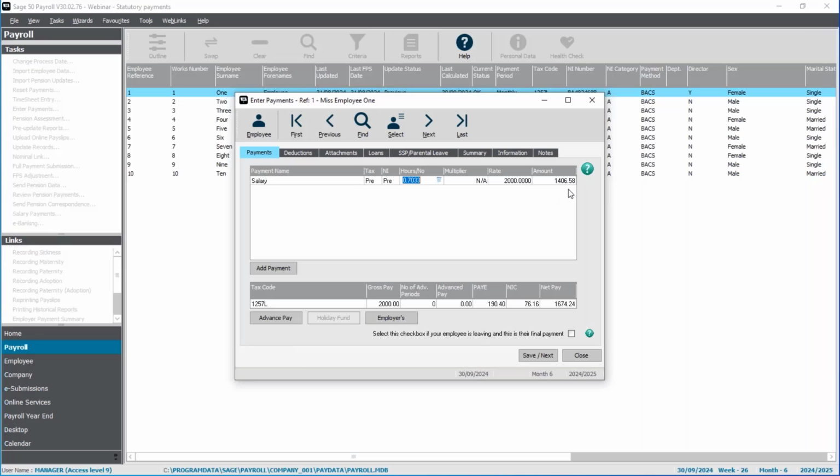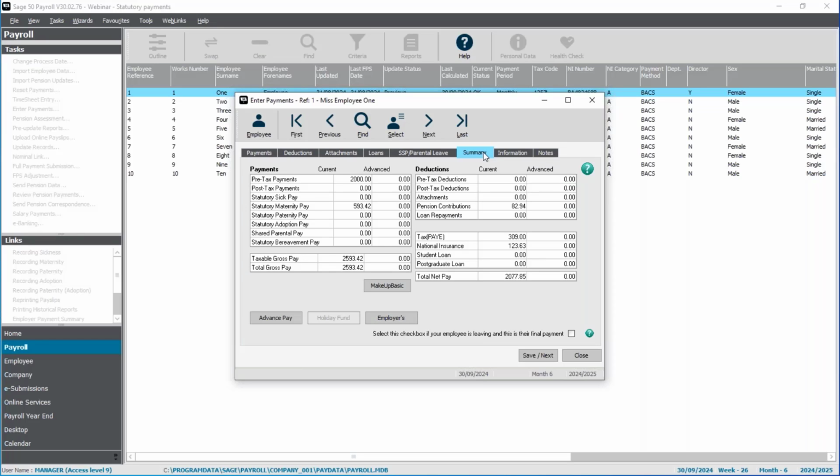And you can repeat that step in any period where there's a specific amount that you want to make up to. So next month, if I still want them to receive full salary, I would enter the full salary. I would come to the summary tab, and whatever the maternity pay is next month, I can use make up basic to do the adjustment.